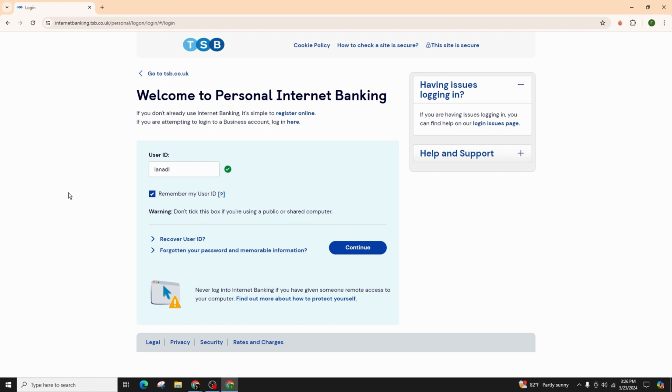But if you have been using a public or a shared computer, do not check this box for the security reasons. And in the case if you have forgotten your password and your memorable information, click on Forgotten Your Password link in order to retrieve and reset your password. And if you'd also like to recover your user ID, you can simply go to this link over here and recover your user ID as well.